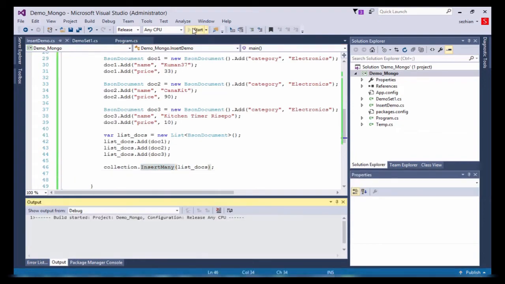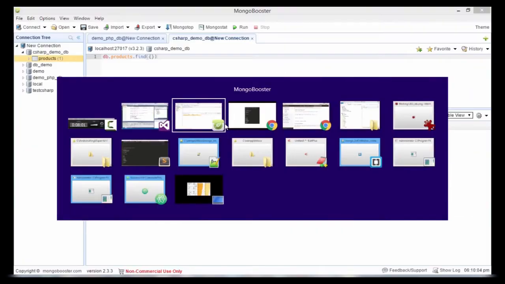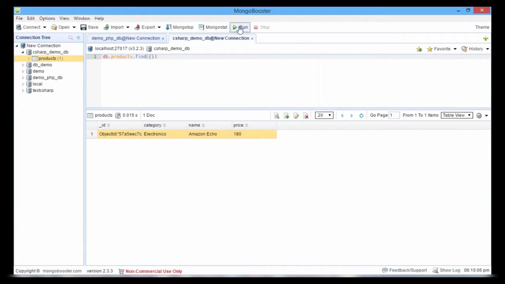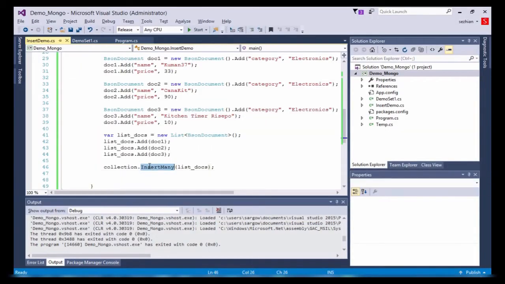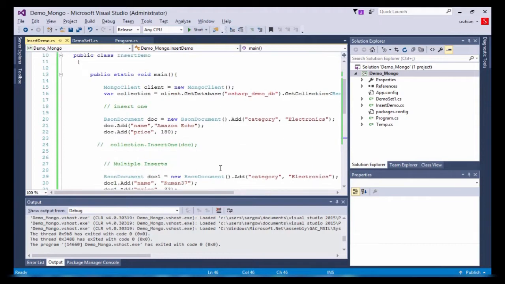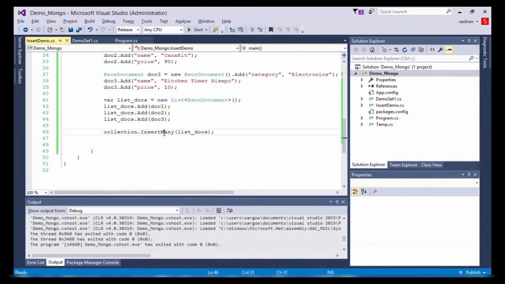Let me run this one. We must see multiple records now. Yes, we got all the records that we added as a batch operation in insert many. So this is how insert one and insert many works.